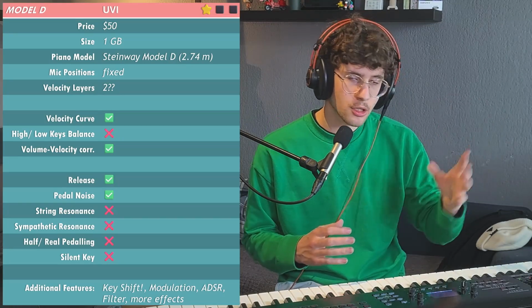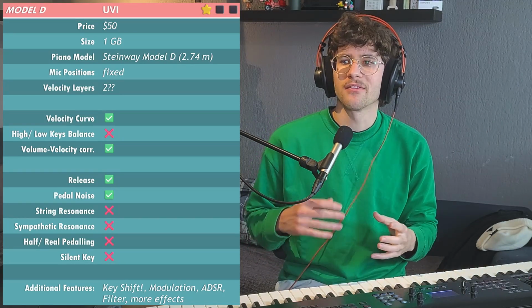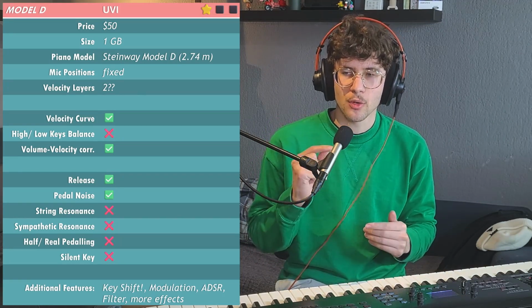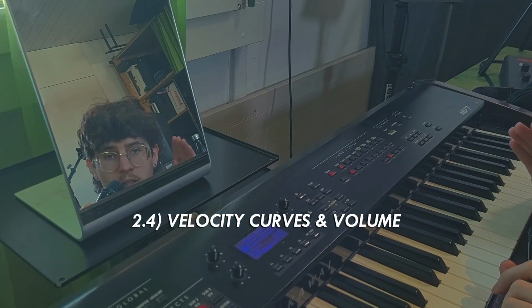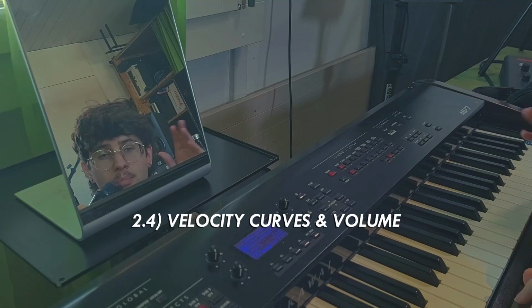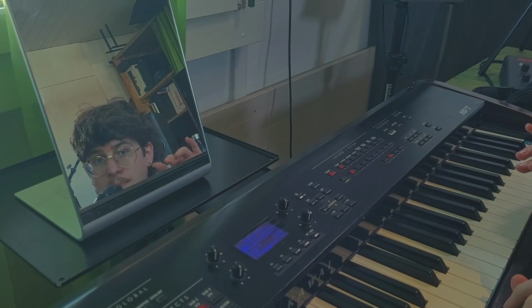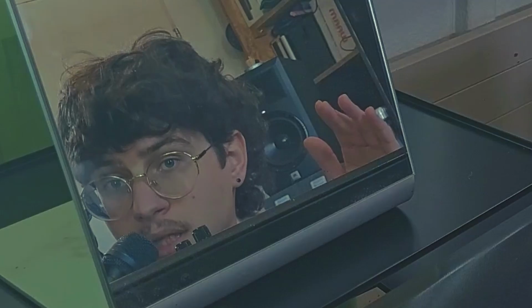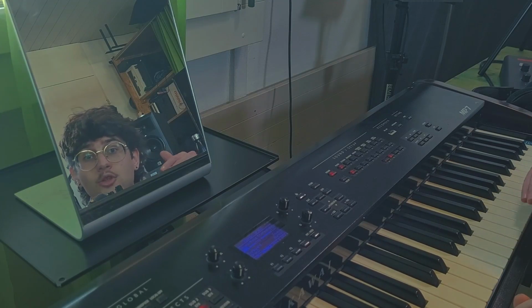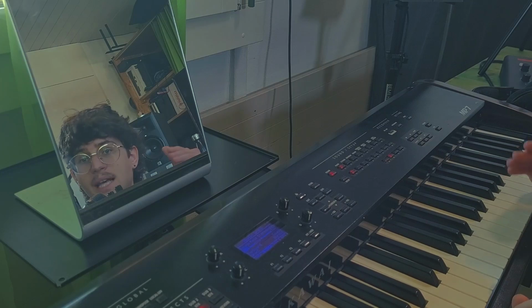But I doubt it's too many. Could be as low as 2, honestly. By the way, with these 3 things, velocity curve, high-low keys balance, volume-velocity correlation, the question is, are these things adjustable? Another very important consideration to make when sampling an actual piano in multiple velocities and then mapping those to MIDI values, and those MIDI values then getting triggered by another piano with a different keyboard, is the question, where exactly do you map which velocity of a piano note?